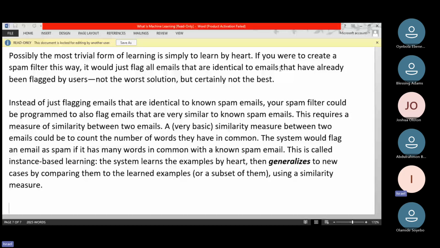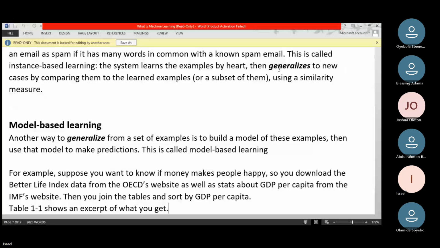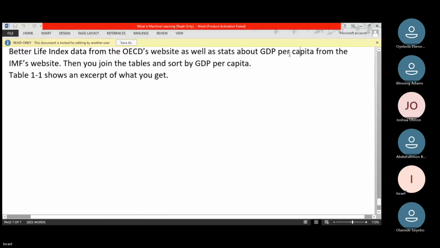Now, a model-based machine learning is a kind of, okay, let me give this example. Let's say you want to predict whether humans are happy or not. We can get the data from the OECD website, and we can get our GDP data from the IMF website. You can merge them together. Then from there, you can decide on the features.